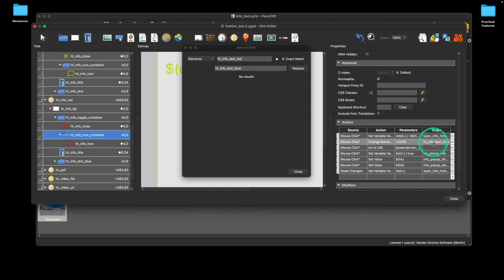Can you open the container and see if the stuff inside changed? The container, sorry. There we go. Yeah. Oh no. I think that's what, no, because we're only renaming HT underscore text red. So we were being very specific. We were targeting that. Okay.